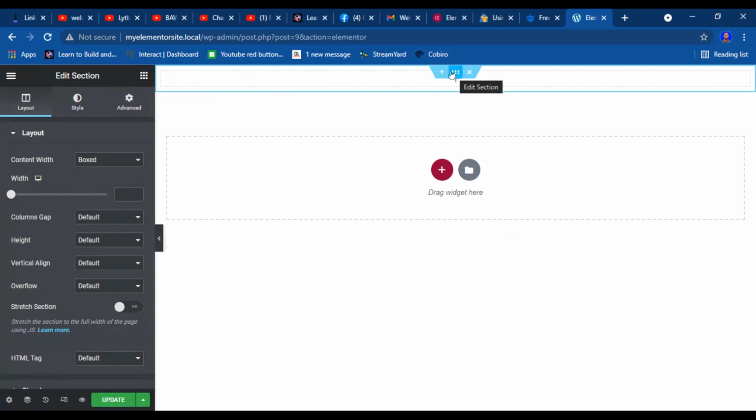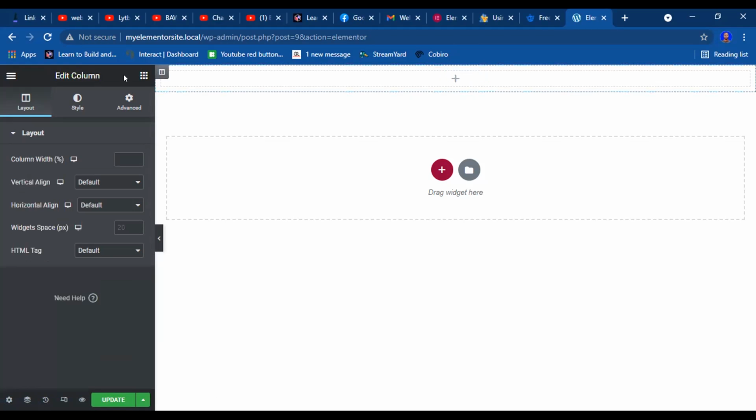So let's say, for instance, we all are seeing this edit section. That means I am on the section settings of Elementor when I'm editing my site. So on this section, every information I have here will affect the section. And every information I have here, edit column, will affect anything that is inside the column. So to demonstrate that, starting with column.